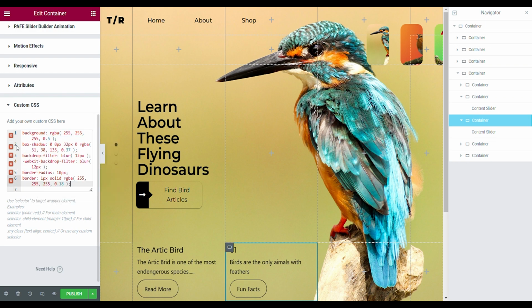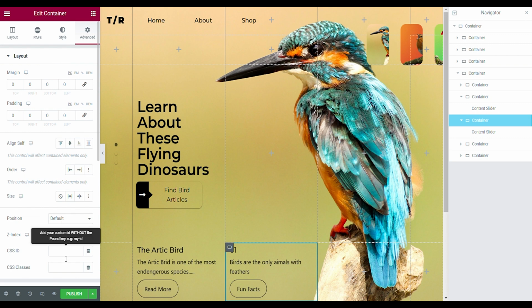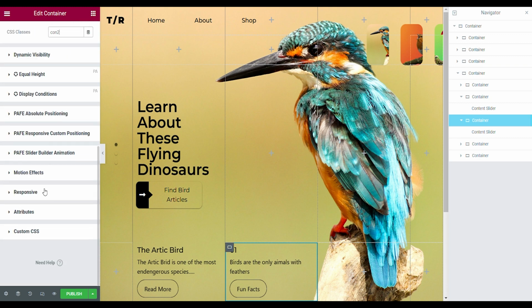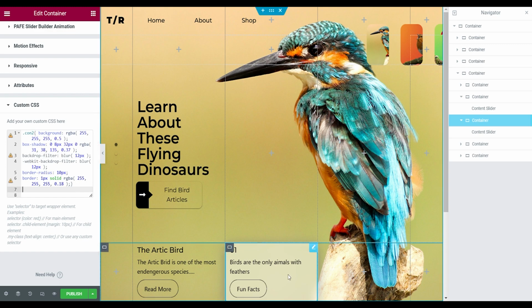And now you can see it doesn't work like this, so you go to your layout, change the class ID to container 2 in this case, go back to custom CSS, press .container2, open, I don't know how you call this thing, but open that and close it here as well. And now you have the background.